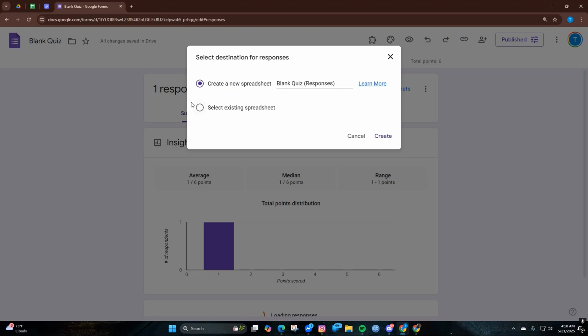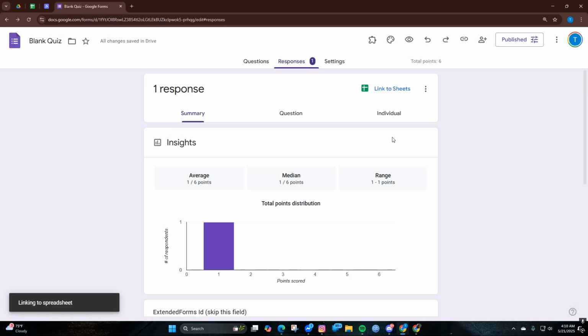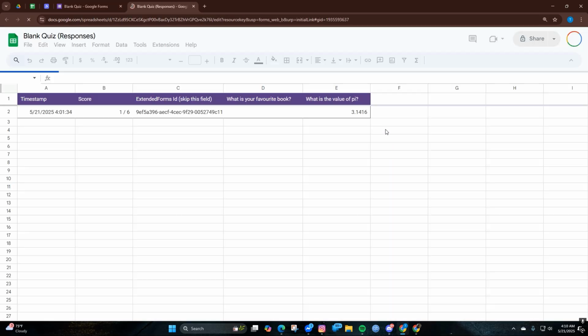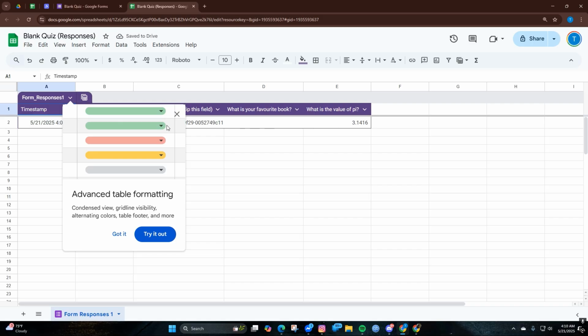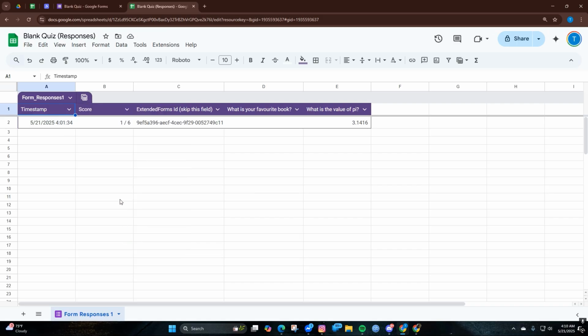And there is also an option to actually add it to an existing spreadsheet. So basically I don't have an existing spreadsheet, so I'm going to create a new spreadsheet. So I'm going to select create, and then it will automatically create a new spreadsheet for the responses that we received from the question in the Google form.